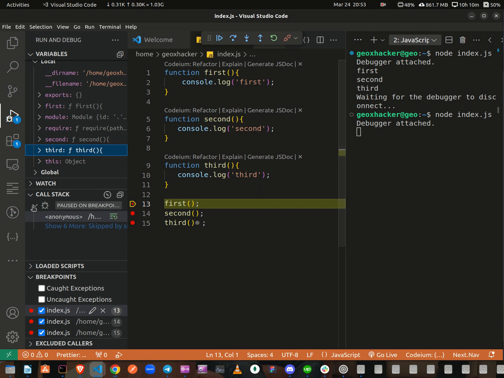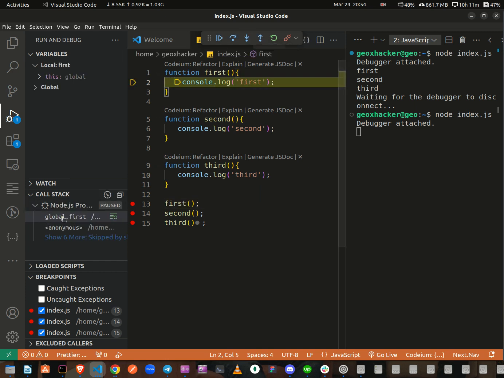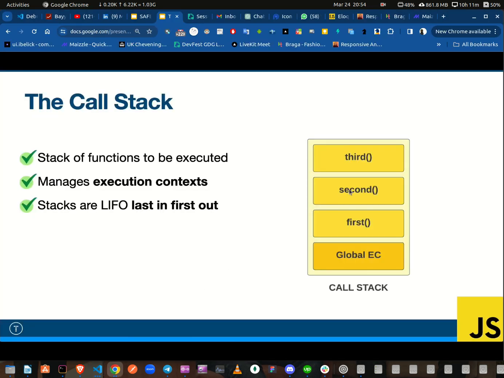So this is our call stack. I paused the code execution on line 13. If I step into the function, if I start to execute the function on line 13, the first function gets pushed onto the call stack, as you can see: global.first. Remember, when we look at how the call stack looks, it has what we call the global execution context at the very bottom.